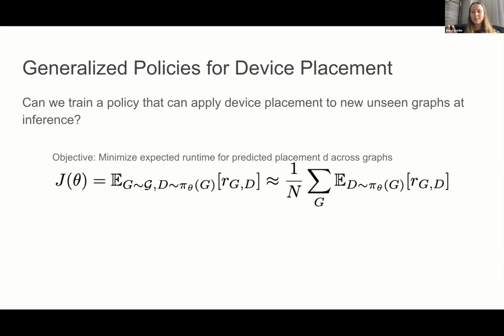But for this previous approach, we were looking at just training a model from scratch for each new graph that we encountered. And really, that's just not as useful if you're a machine learning practitioner or researcher. You don't want to wait for 6 hours for this RL policy to converge and give you a placement. You want to be able to pre-train some policy and then quickly generate a new placement of the ops onto devices.